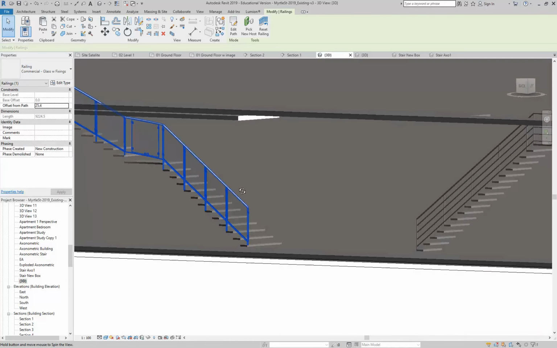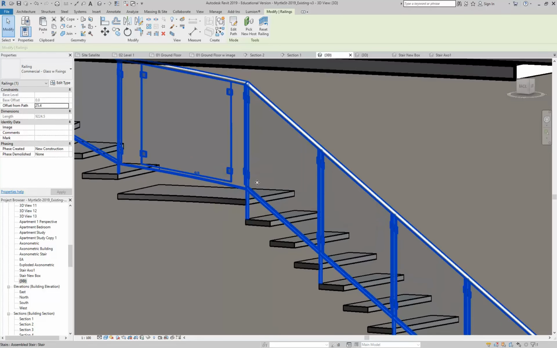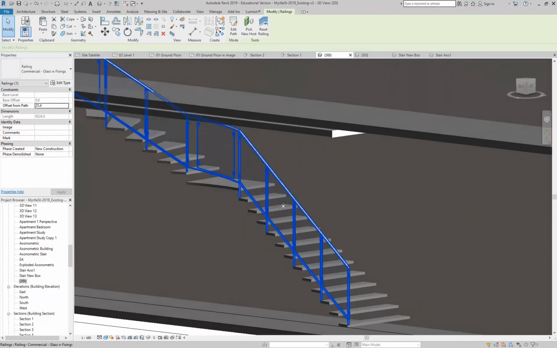So I've got that glass railing. Again, you can see sometimes you'll have issues with the panels not lining up with the shape of the stairs you've done.